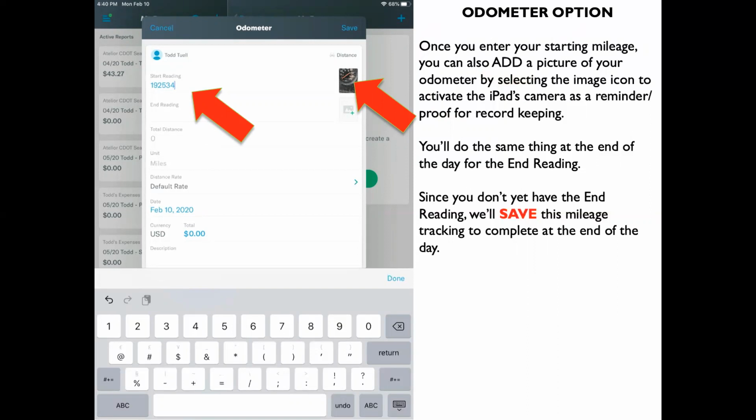You'll do the same thing at the end of the day for your end reading. Since you don't yet have the end reading, we will save this mileage tracking to complete at the end of the day.